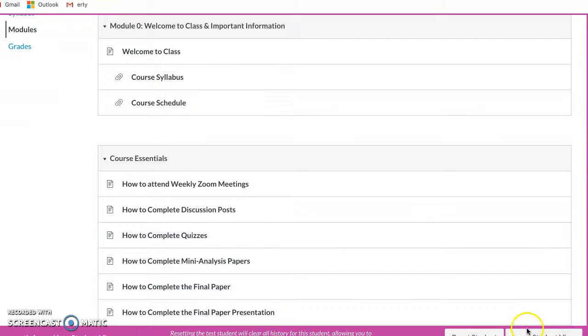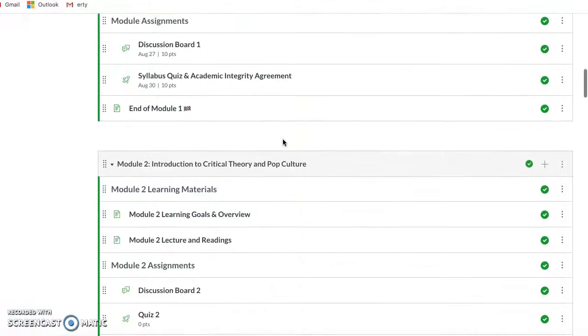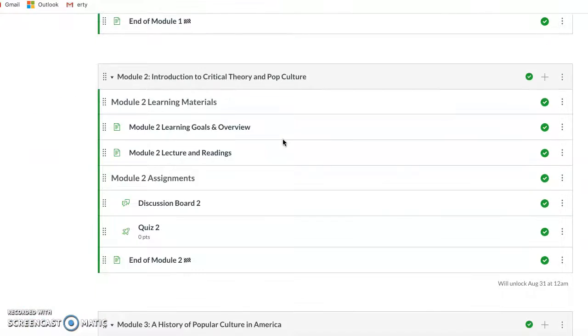I'm going to leave student view just so I can give you an example of this coming module. You don't have access to it yet, but just so you can see it so you're not surprised tomorrow. Every week you'll get a new module, or again, you can think about it as a week. This week in our class, we are going to be focusing on an introduction to critical theory and pop culture. So what you'll do every week is go through the module.